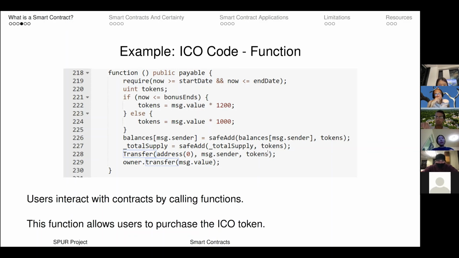This is the flip side of giving Professor John the tokens. So Professor John is, let's say, putting up some ether to get some of my NYU coin, right? But then he better be giving away the ether. And so who's he giving it to? Well, he's giving it to the owner of the contract. So this owner.transfer(msg.value) is saying basically we're going to transfer msg.value from Professor John to owner. So the owner is going to get the ether. Professor John is going to get the tokens.